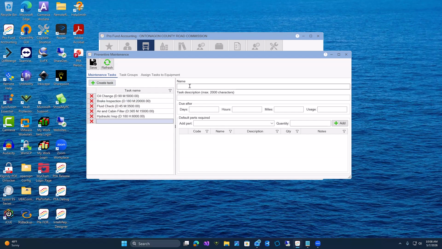Our new task name will be, Mike, give a shout. What would you like it to be? Transmission check. Transmission flush. Okay, so we would call that a transmission flush inspection. Okay, that'll work either way. Excuse my poor typing.